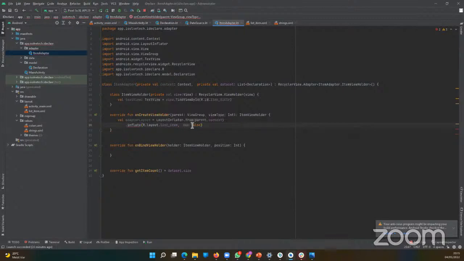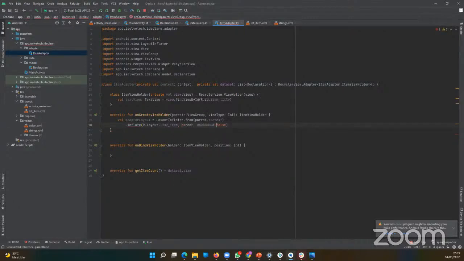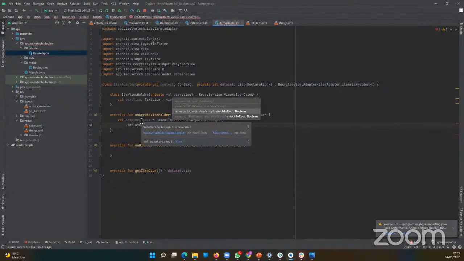Okay, I think we missed out something. We need to pass in the root here, which is parent rather. Yes, and then attaching it to the root here is false. So you don't need to attach it. It will do that for you. So now our adapterLayout holds a reference to the list item view. Of course, in that list item view is where we can find child views like the text view that we created. So we're now going to return.